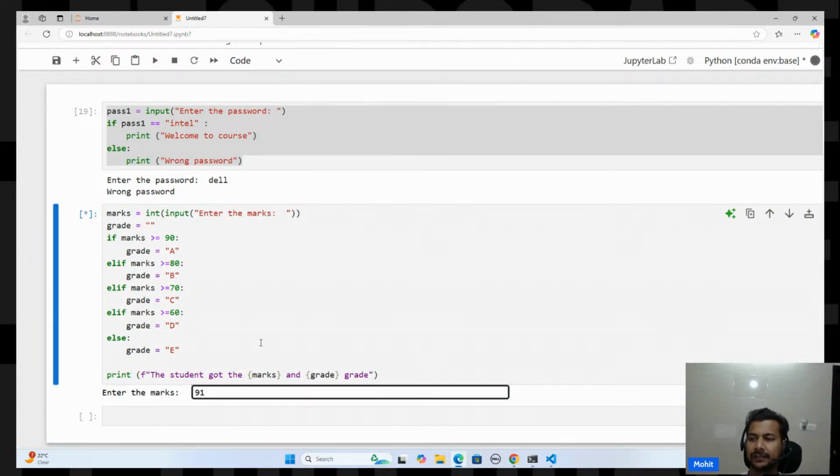If I give 91, then try to understand this condition. Yes. This condition is also yes. This condition is also yes. This condition is also yes. Right. 91 greater than 80. Yes. 91 greater than 70. Yes. 91 greater than 60. Yes. But I'm getting only this answer. Why?